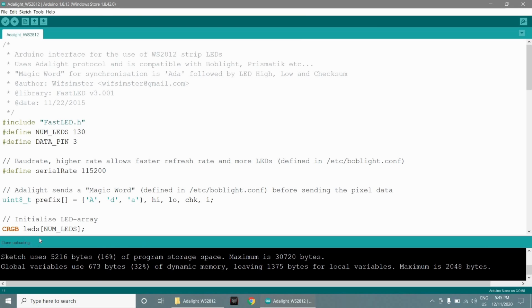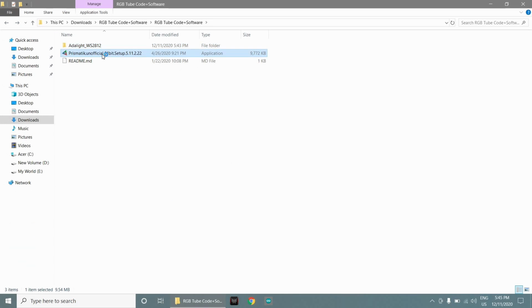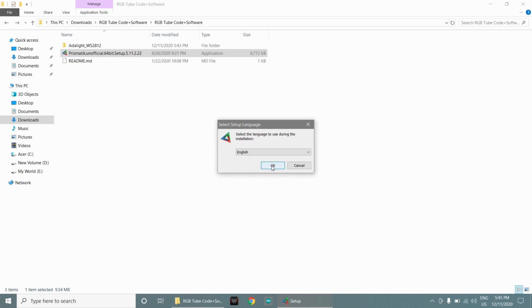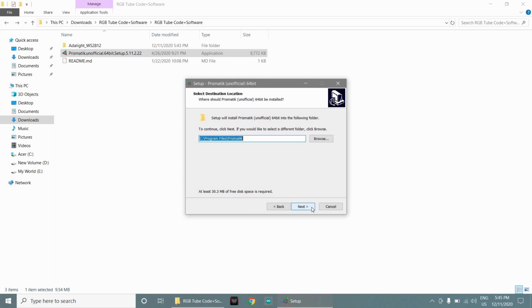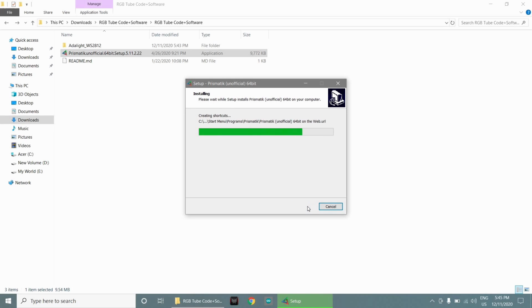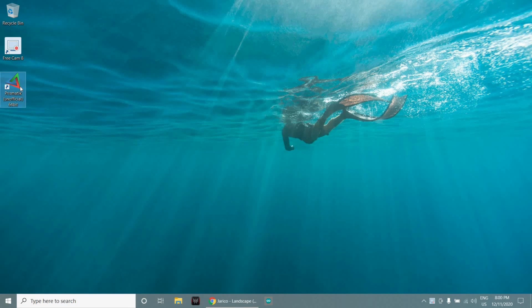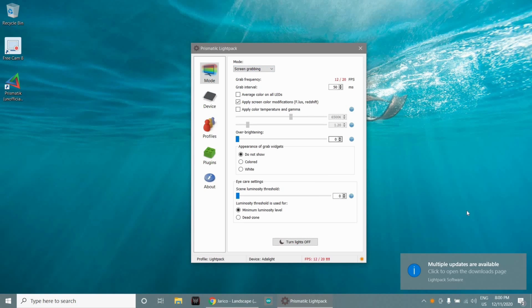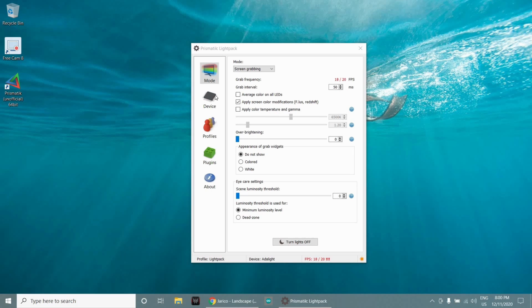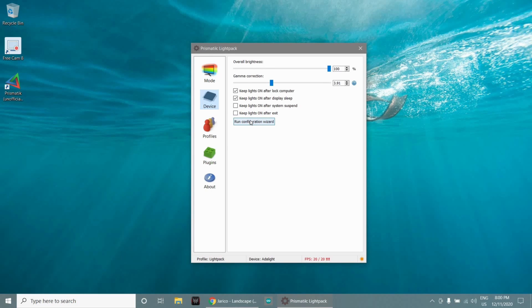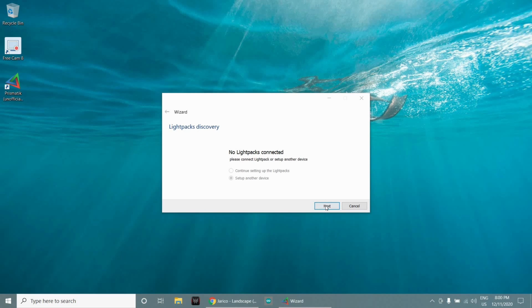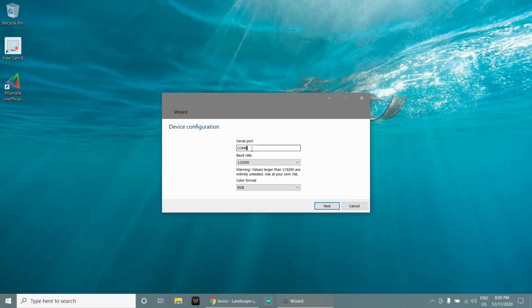After the code is successfully uploaded, install the Prismatic software. Once the software is installed, open the software. Once you click on the icon, the software runs automatically in the background. To open the software, click it again. Click on Device, Run Configuration. Here you have to enter the port number. You can choose the color order.